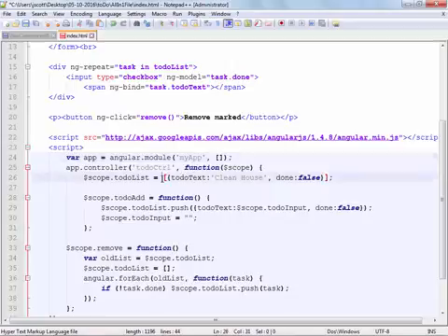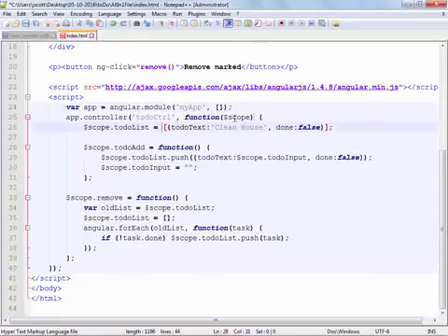So here's our controller. As you can see, this controller starts here, and you can see where it ends, which is basically at the bottom. Now, right here, what this says is when we initially create our to-do list, we will have one item inside of it that says clean house. And it's not done yet, so our done is equal to false.